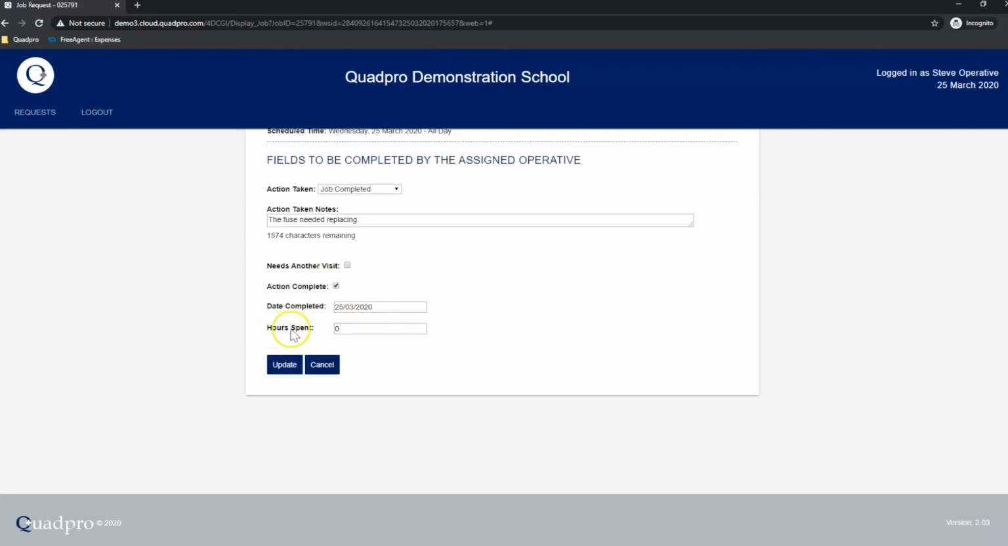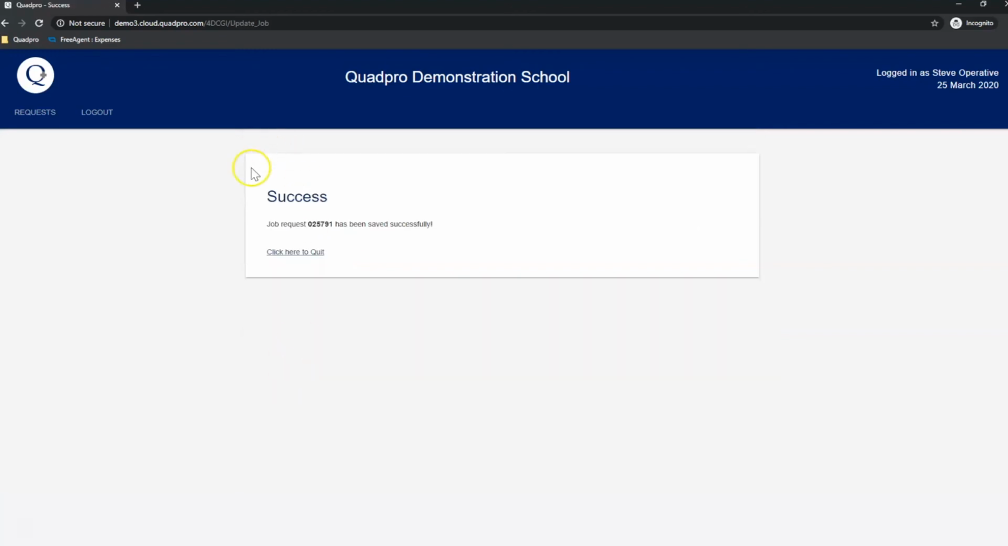Now I can set the hours of how long the job took me to complete. I can set this to 1 hour, and then I press the update button. This has now saved my changes, and it has informed the requester that I have completed the job.